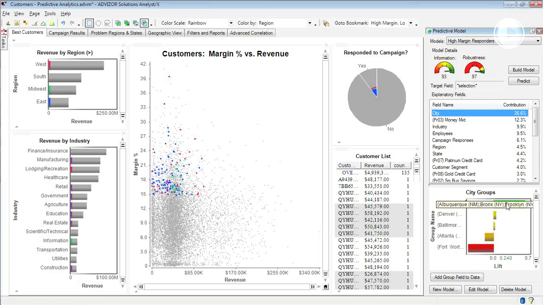Bronx and Brooklyn, New York. So I've got one in the west, a couple in the east, followed by Baltimore, St. Louis, and then there's some cities down here, all of which have negative impact. So these are the ones with positive impact. All of these have negative impact.